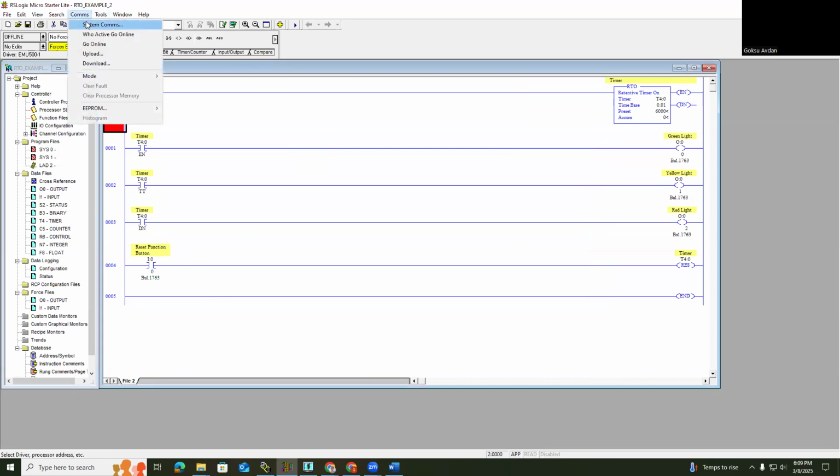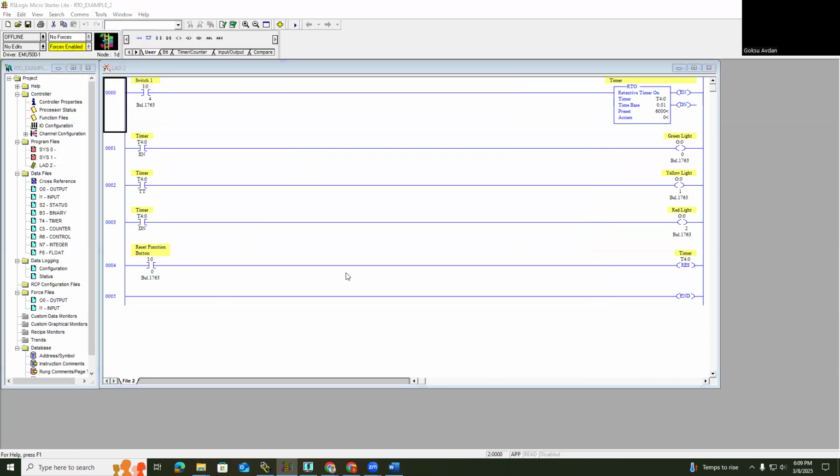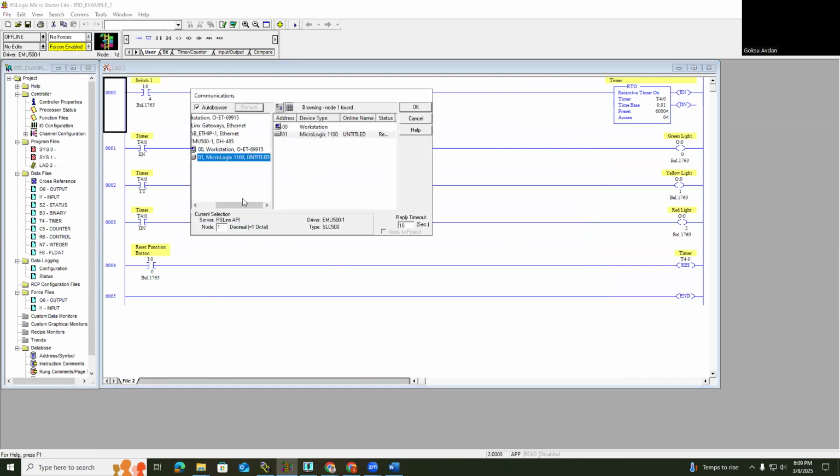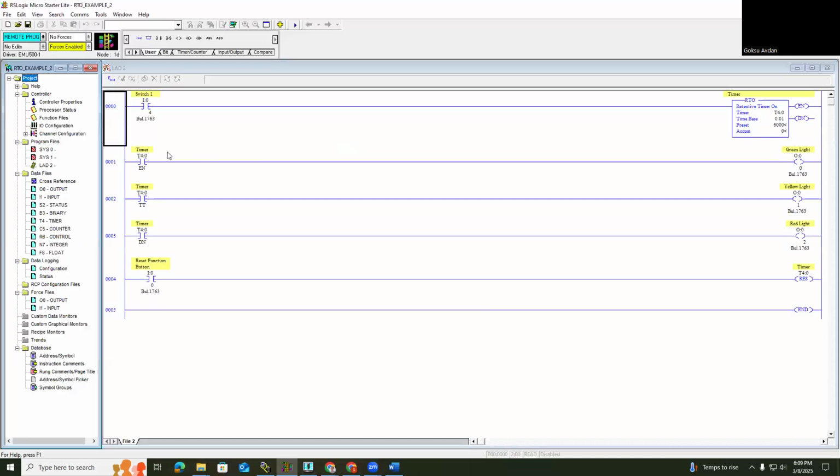So let's make it bigger. Now we need to go online first. We choose our RSLogix 1100. It's okay. And we are in remote programming. We need to run. Are you sure you want to change the processor mode to run? Yes. So our runs become green, as you can see on the left and right hand side.